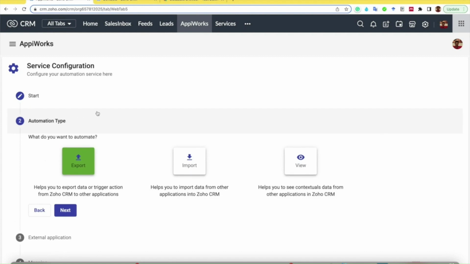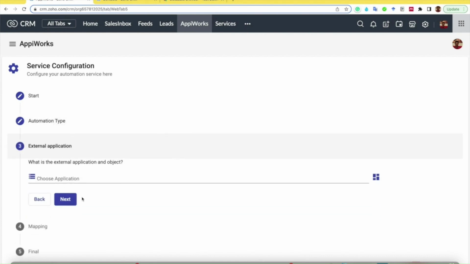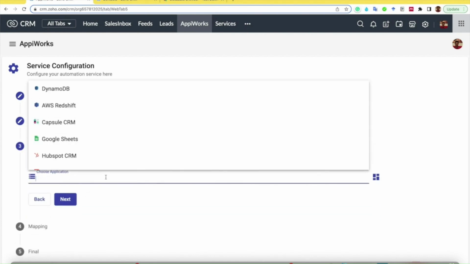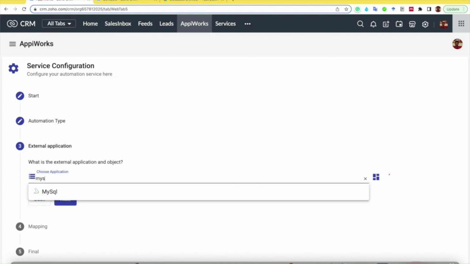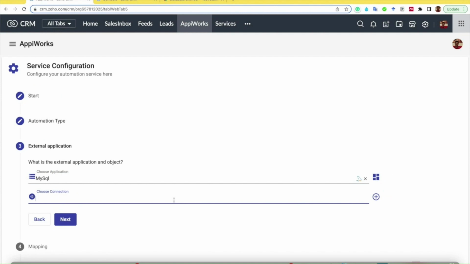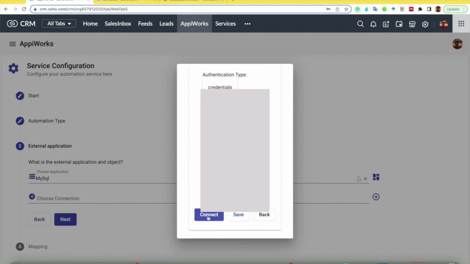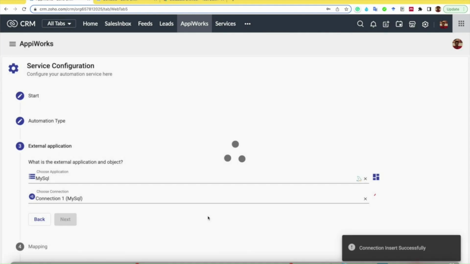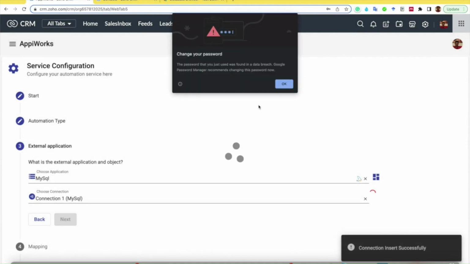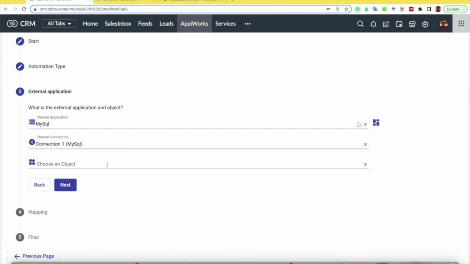In the next step, choose the automation type as Export. Click on Next. Now we need to choose the external application to which we need to insert the data. In our case it is MySQL. Next, let's choose the connection for MySQL. Currently there is no connection, so let's create a new connection by clicking the plus button next to the connection drop-down. Provide all the credentials information and click on Connect. As you can see, it has now created a new connection and selected it by default.